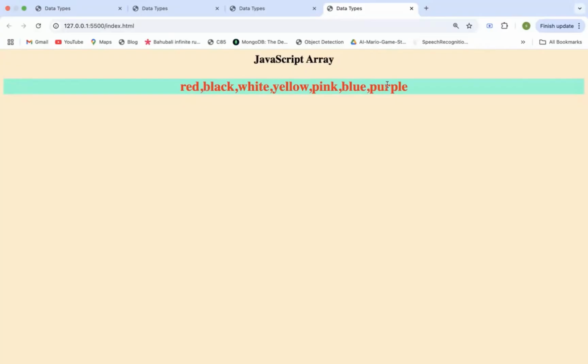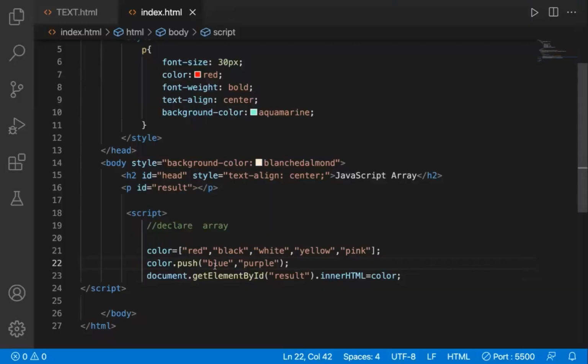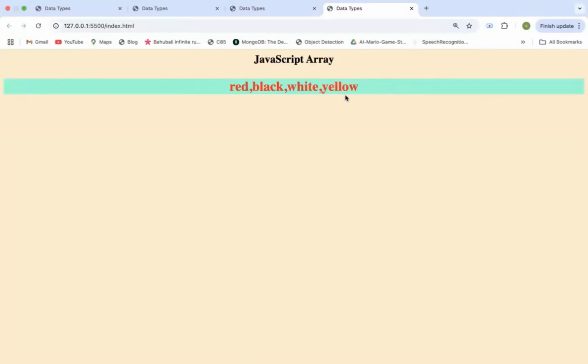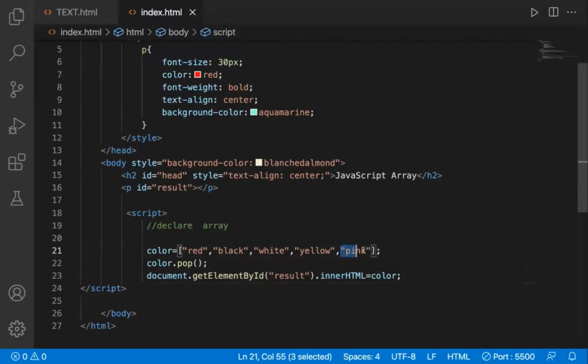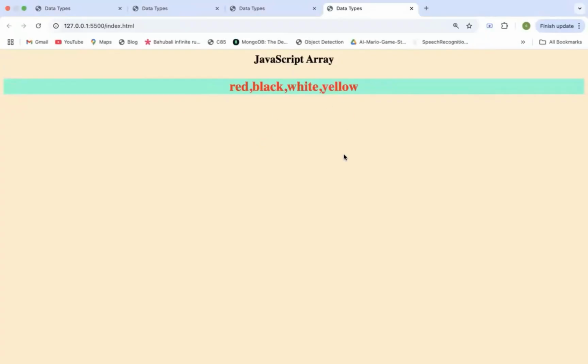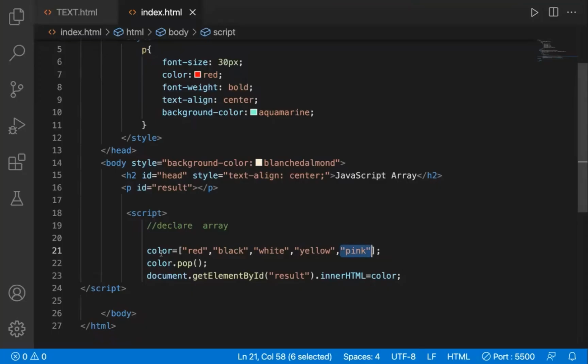Now, what if I want to remove it? So if I want to remove it, it's again very simple, it's going to be pop. So I can just use color dot pop. It's going to remove the last element from your array. So it was yellow, then pink. Pink is going to be removed from it. So I can show the value.